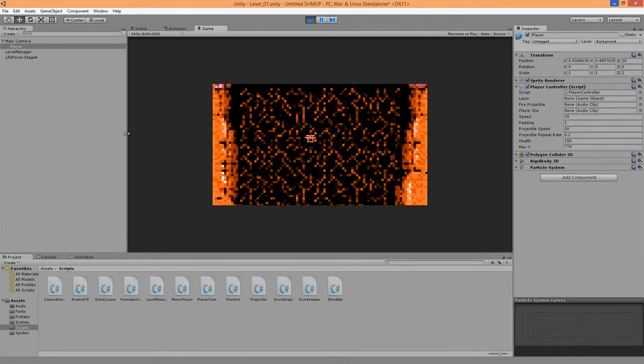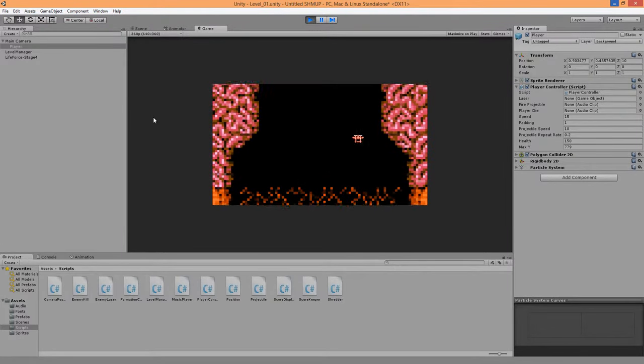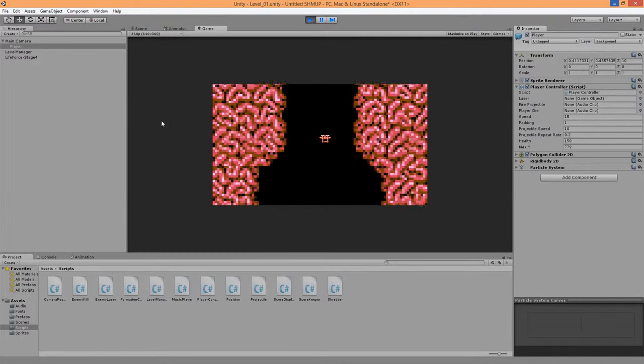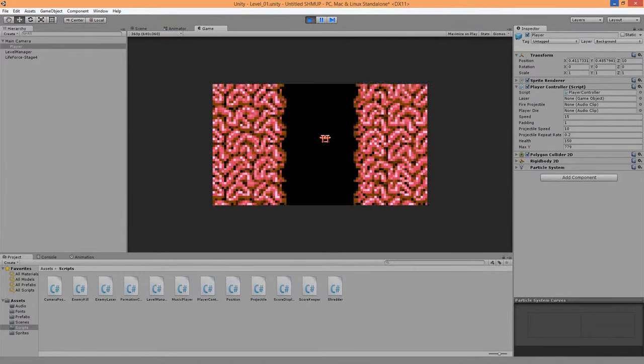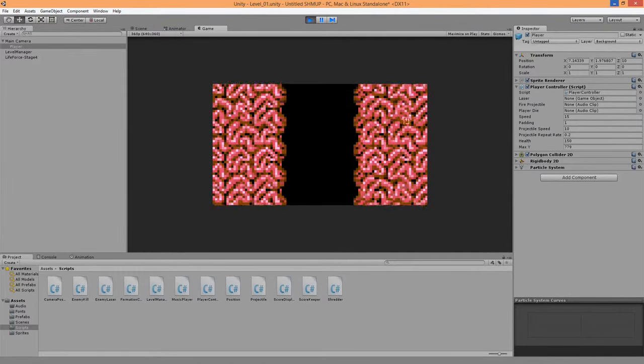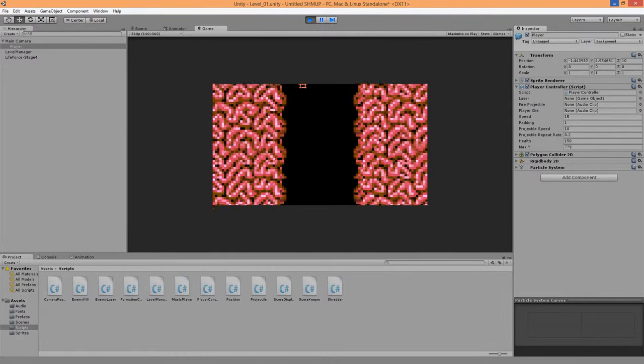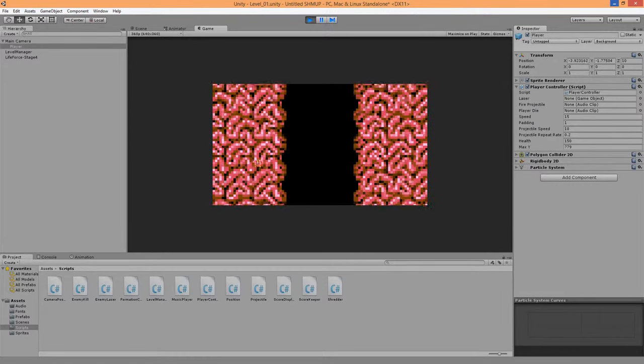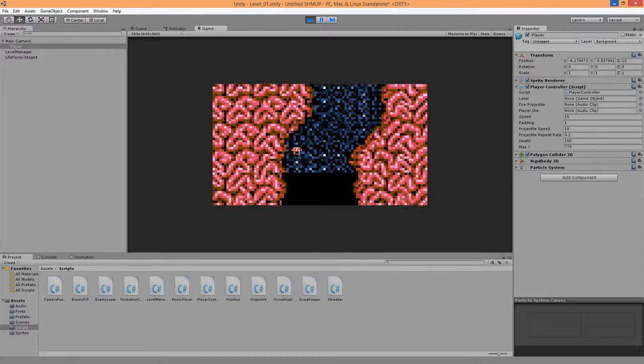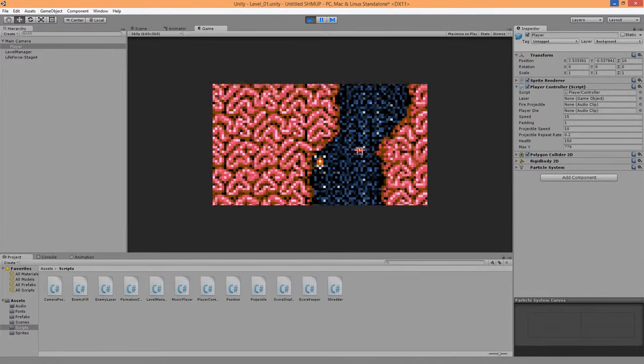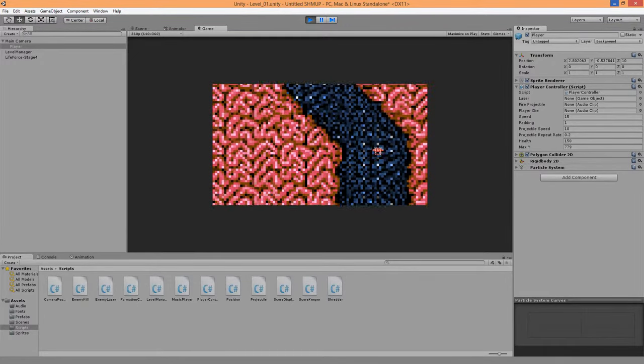So yeah, I'm not entirely sure what to do here, but it's a WIP, so it's not gonna look like this. It'll look a lot different, but just to start.